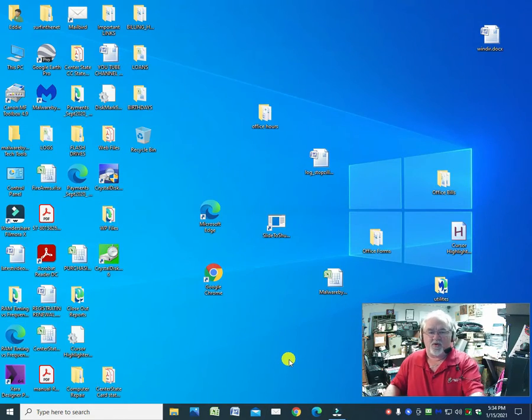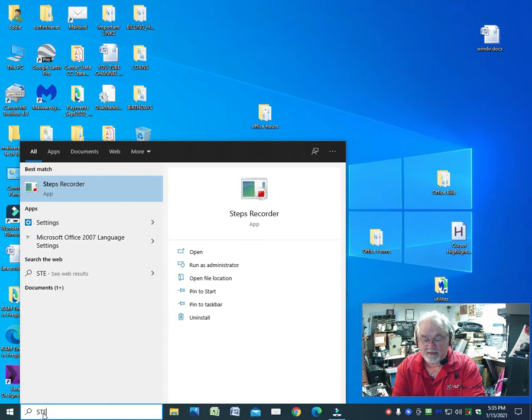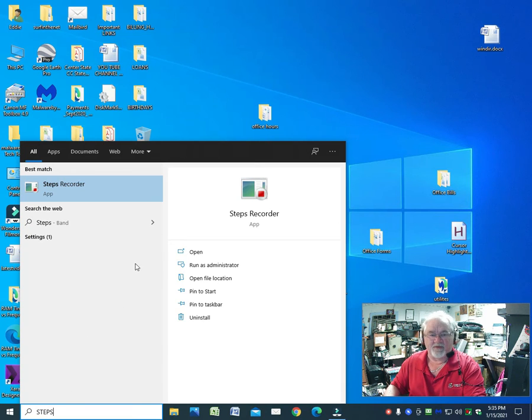In this quick tips tutorial, let's get to the Steps Recorder. Down at the bottom, you'll have a search bar, which is by default. If you do not have the search bar, you may have a little icon that just shows a magnifying glass. Click on that and it'll bring up the same thing. If you have the bar, just click in the bar, and we're going to type in steps, S-T-E-P-S, and it brings up our Steps Recorder.